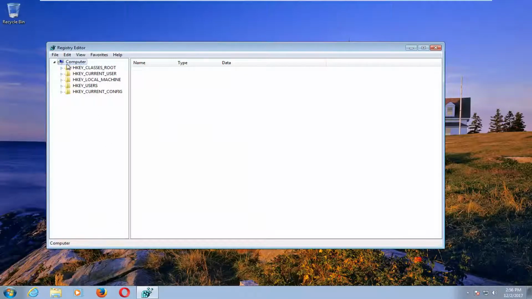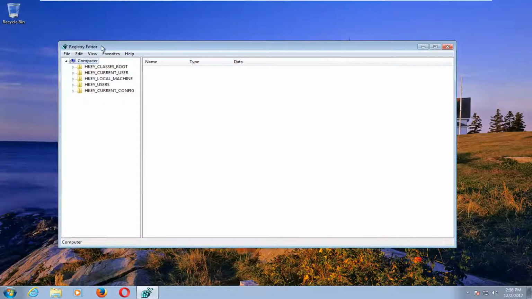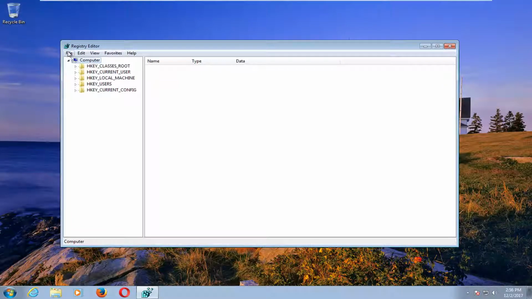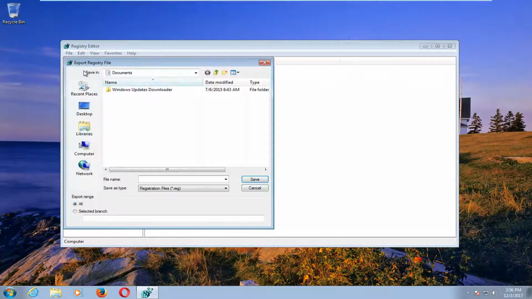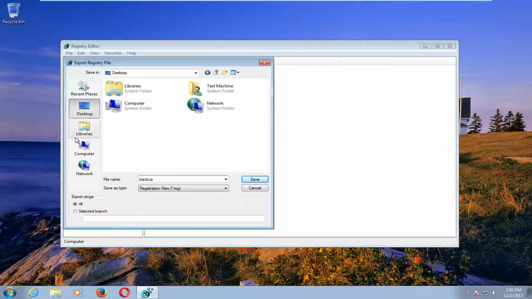Now, while the computer option at the top is highlighted or selected, you want to left click on the File tab at the top, left click on Export to create this backup. Now you can name this backup whatever you want. I'm just going to call it Backup, and I'm going to save it to my desktop. I would highly recommend that you move it to an external media source once you've created the backup, just so you have it in a safe location. Then you want to click on Save.